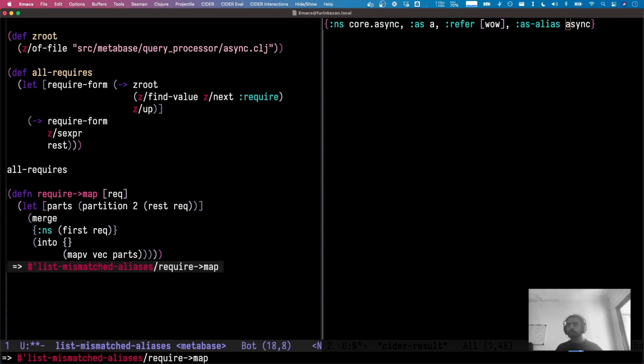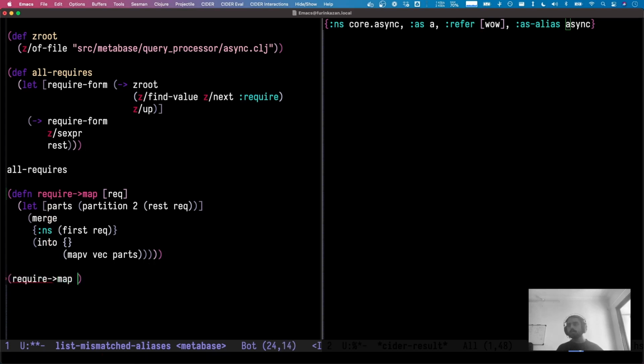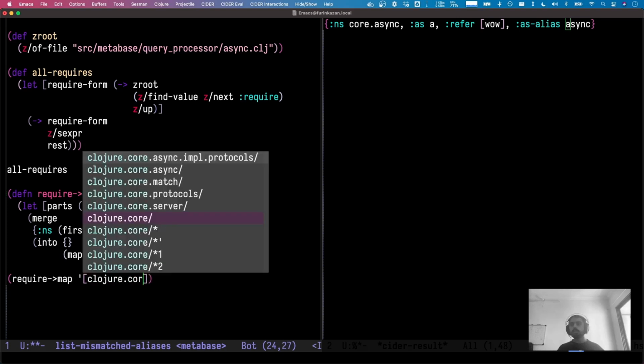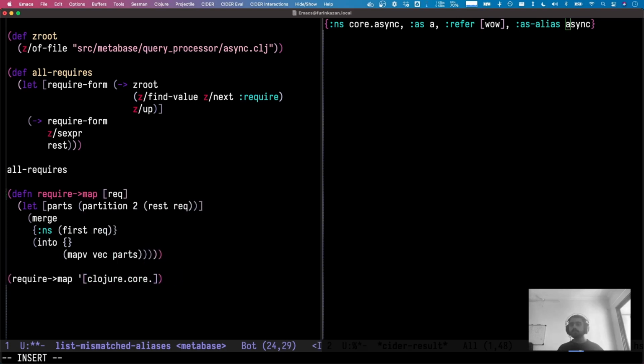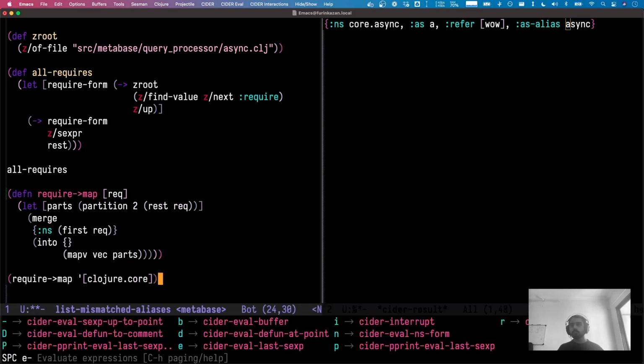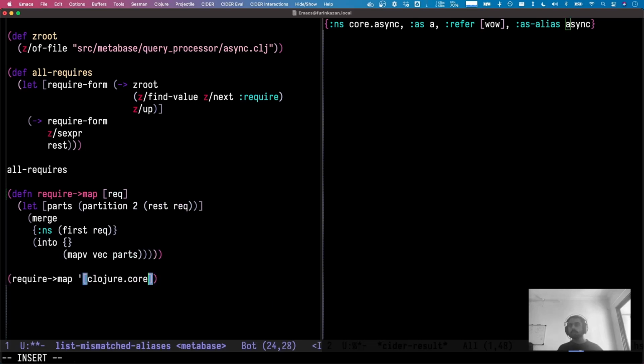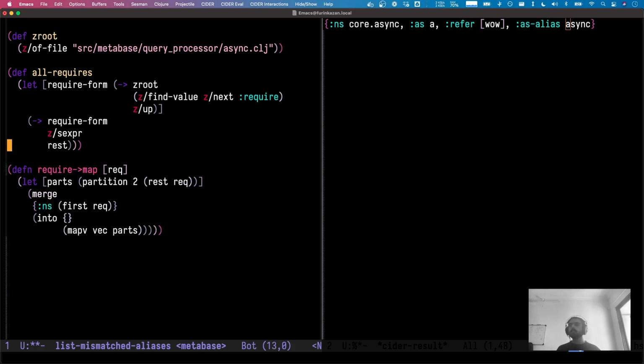Perfect. But will this also work? Let's call require map and give it something, let's just give it a namespace. Okay, that works. Let's only give an alias. Okay, that also works. Let's only give it some refer and that also works. Perfect. So we give it a require map. We've got require map, we've got all requires.